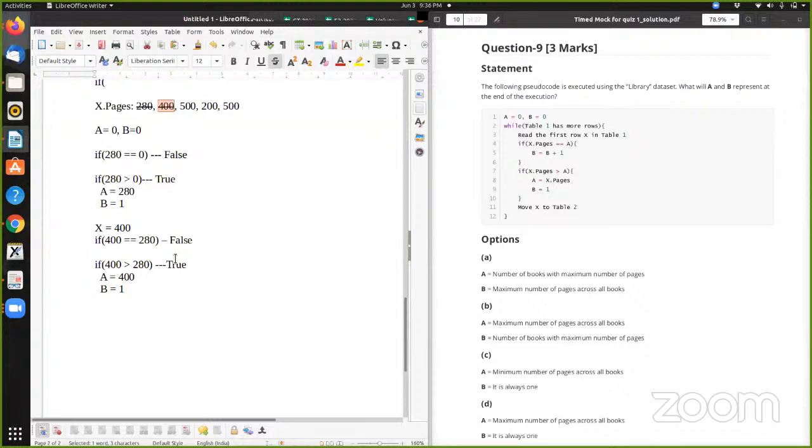Now we come here, for x equal to 500. What will be the value? Will it go inside here? No. X is 500. Is 500 equal to 400? True or false? False. 500 is equal to 400? False.